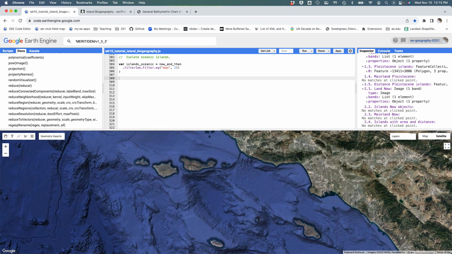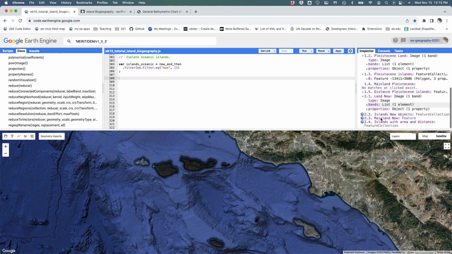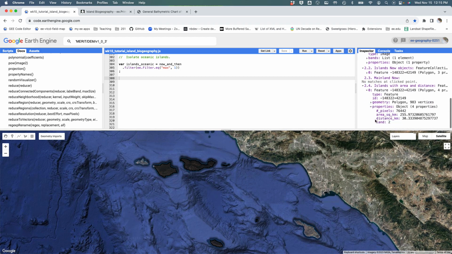and eventually it'll draw, and if I click on Santa Cruz, what you'll see is the islands with area and distance. We're going to have to wait for it a little bit, but this feature, if we look at its properties, the land class here is going to be 2, right? Because we made this with a land binary that was either 2 or nothing, right? Because I had you multiply that land binary by 2, kind of for this reason, so that we could distinguish the islands of old from the islands of today just with this land class.